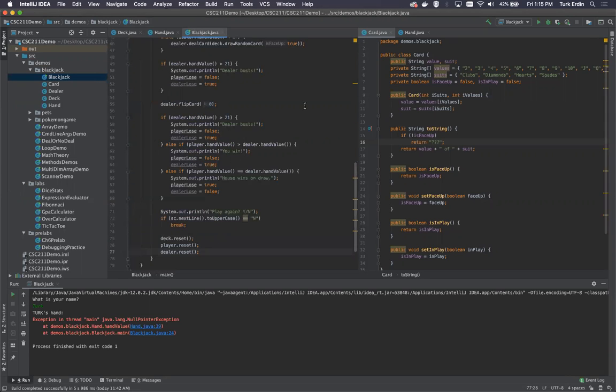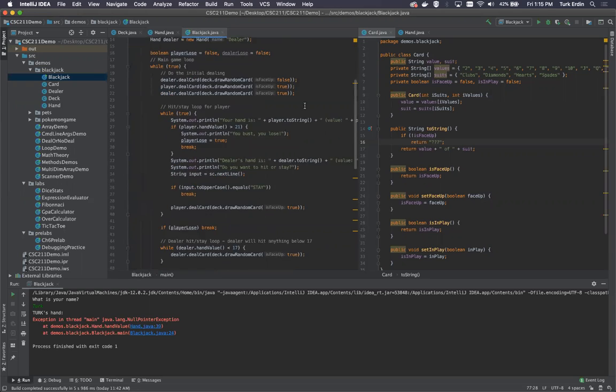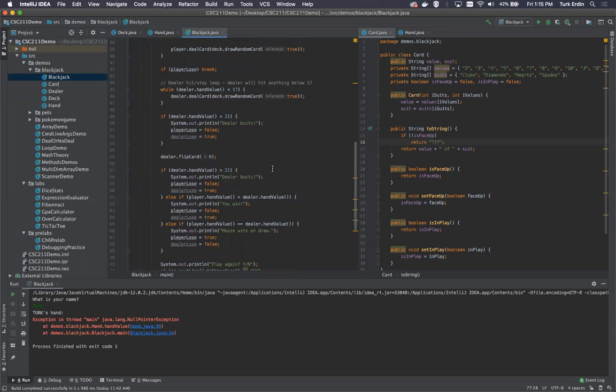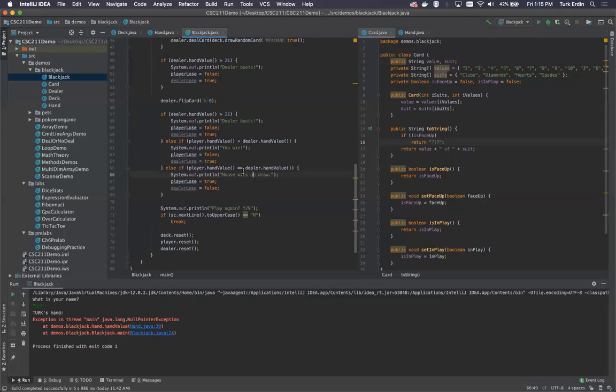Okay, that was a lot of code. We crunched out a whole lot of code, and there are still some logical faults because we're not checking if the dealer hand is equal to 21. I could put it here if it doesn't matter. I'm not going to worry about the blackjack right now.